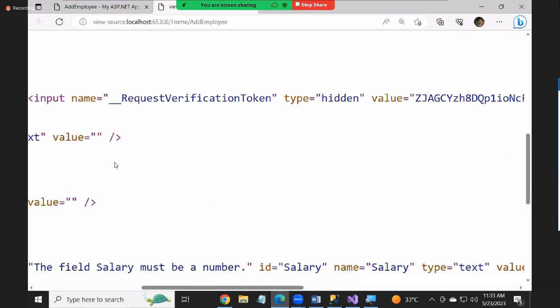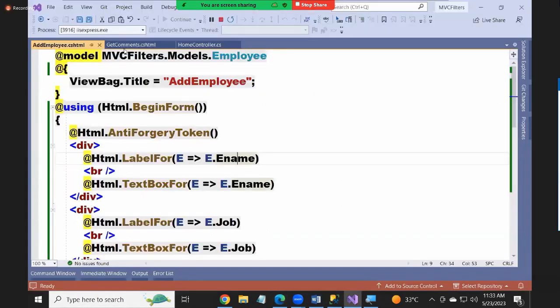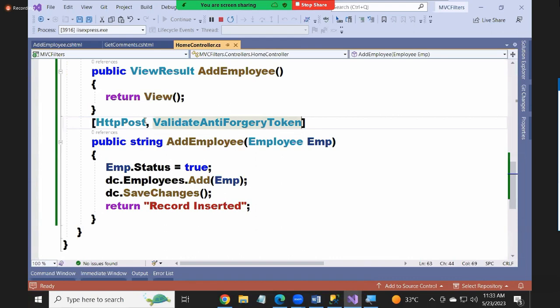Now, when I click on the submit button, the save button, the control comes to where? The control comes to the post action method. Am I right? What did you write here? Validate the token. So what will it do? It will read the value from the cookie. It will read the value in the page. Both these two things are read and compared. If both are matching, your request is a correct, valid request. If both are not matching, this request is an invalid request. Did you understand my point or not?